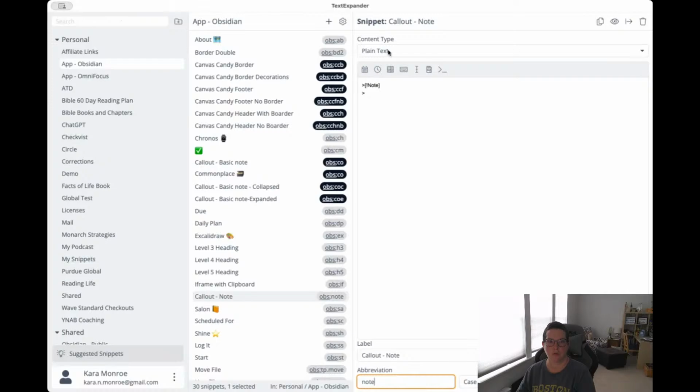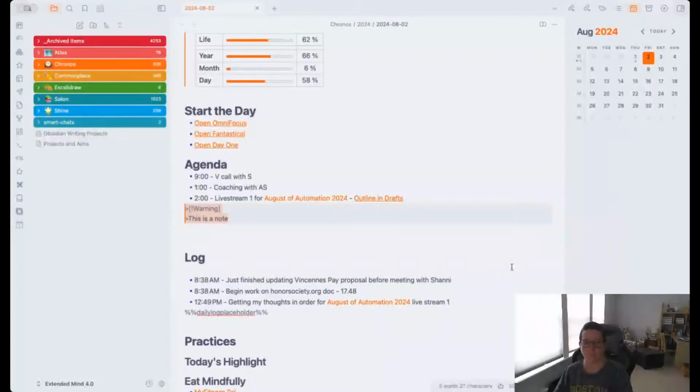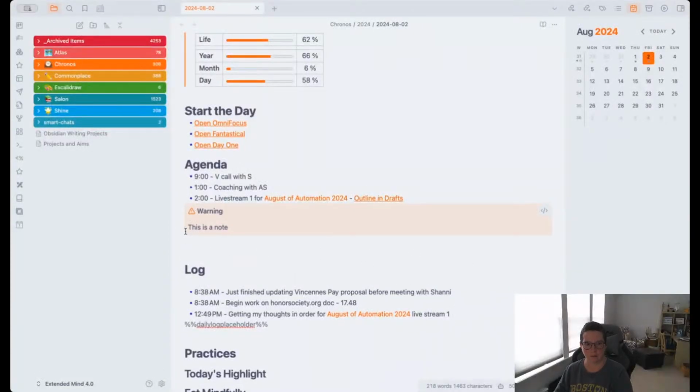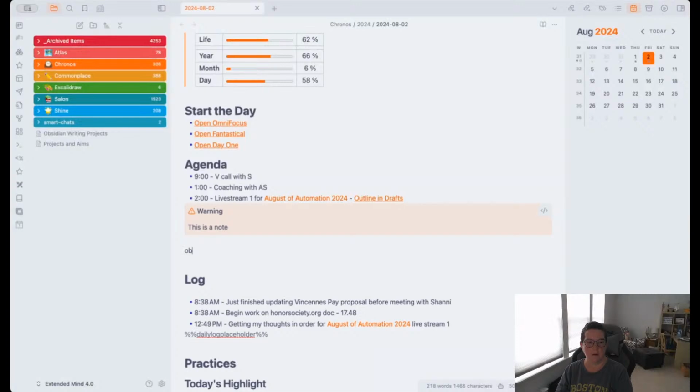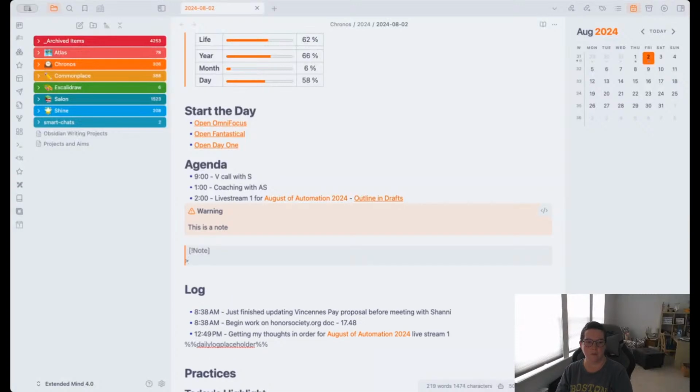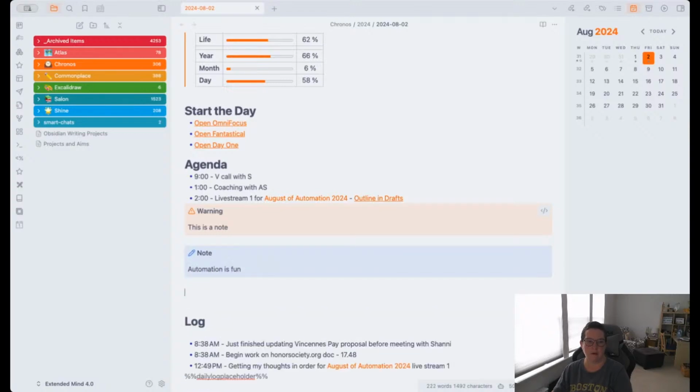So let's try that. And we'll stop sharing here for a second. And we will share Obsidian again. All right, and so if we come down here, OBS semicolon note, there we go. You heard it fire and it ran that. And then I can add my text here. Automation is fun. And hit enter a couple of times. There we go. There's our note.